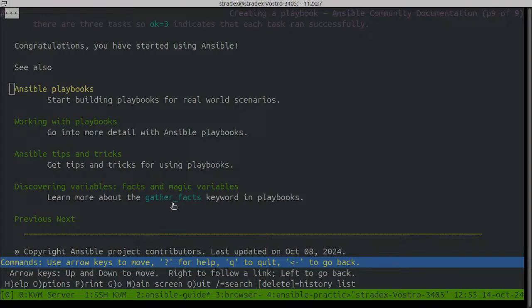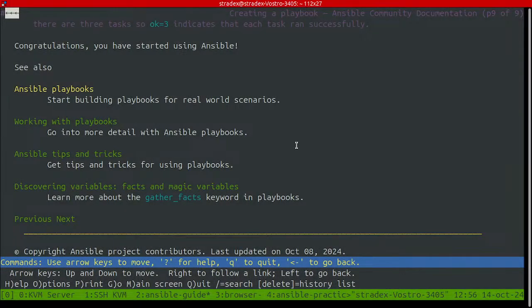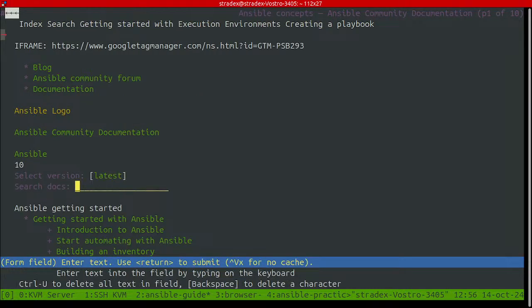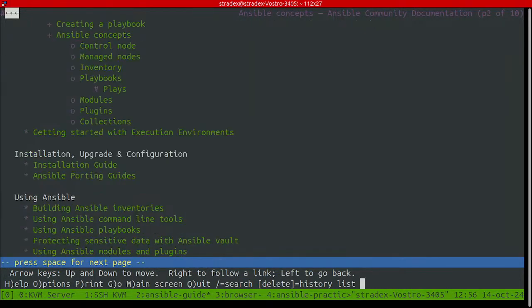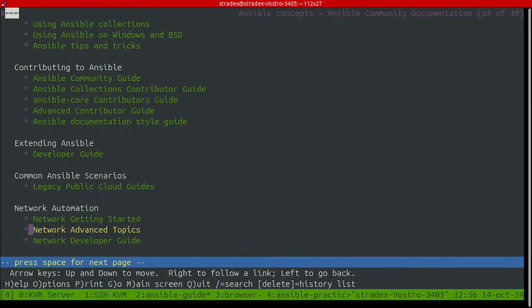Okay, so what happened? Pretty crazy though. So we could continue with the next part of the getting started. It's Ansible concepts. Okay, I like that.